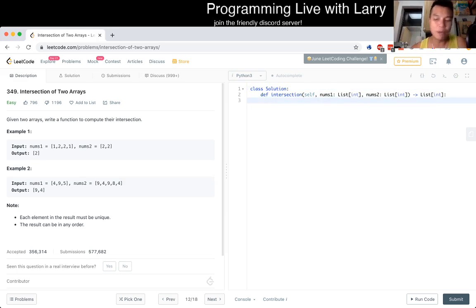Okay, so there's a couple of ways that you can think about this problem. The naive algorithm would just be n squared, in that you look at each element and see if it's in the other array. But you have to make sure that, oh, this is a little bit weird. Okay, each element in the result must be unique. So yeah, we don't have to care about it that much. There are a couple of ways to do it.